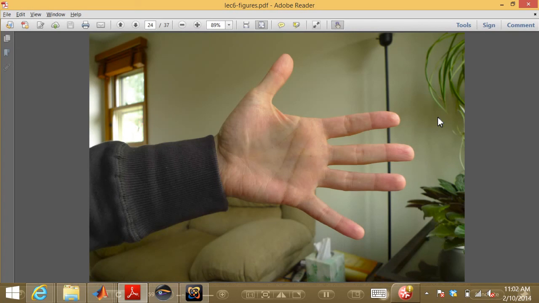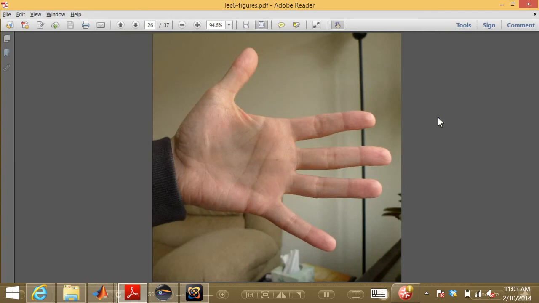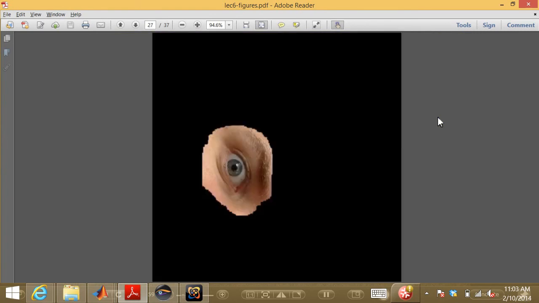Here's another image that I didn't put in the book because I thought it was too creepy. So I thought this was fun to do, though. We'll do this one live. So here is the target image, and here is the source image. And so what I did was I cropped out my hand, and I cropped out my eye, right? So I want to put my eye inside my hand, okay?